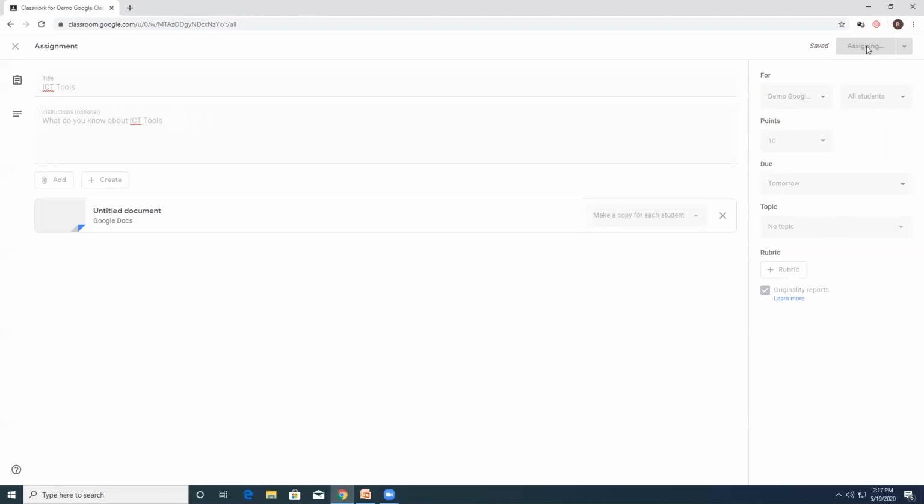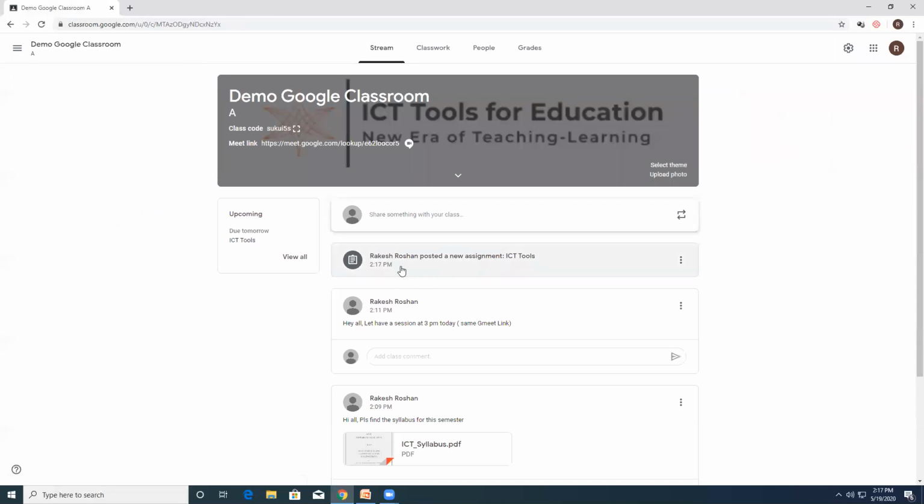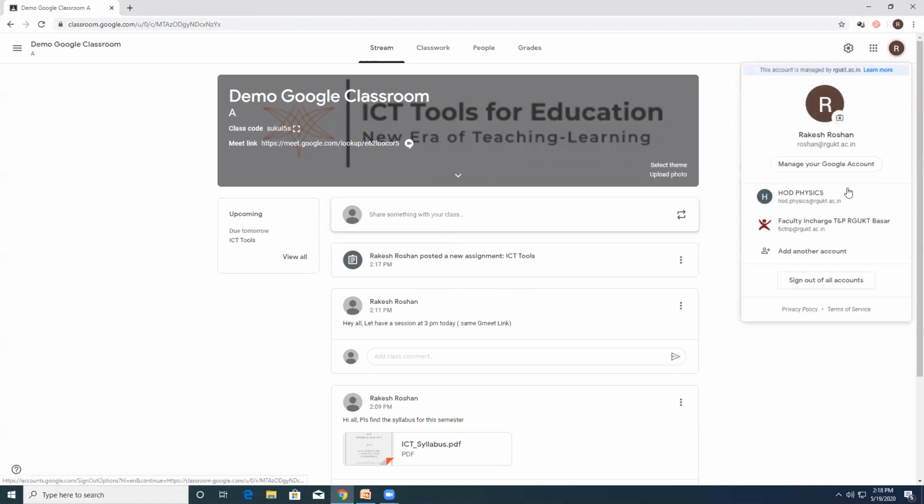And this will be posted to the class. It's just taking a while, nothing to worry. So when I go back to the class, you can see here, Rakesh Roshan posted a new assignment, ICT tools. Okay. Now let me go back to the student view, and let me try to do the assignment so that we'll understand how we do this.